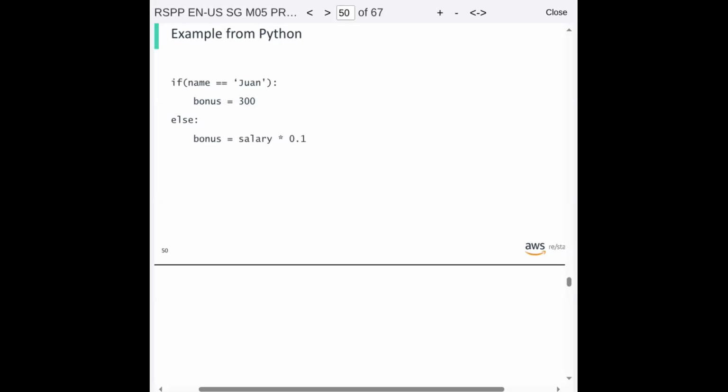All right. Thank you for that. Okay, so one is the only one who should get a bonus of 300. Everyone else should get their salary times 0.1. Is that right?